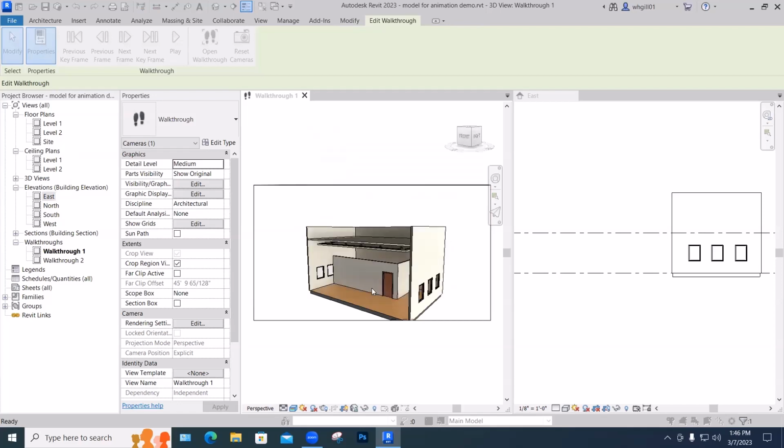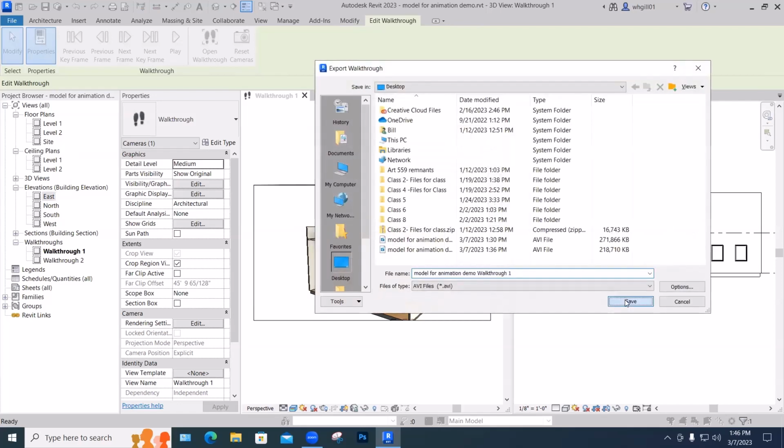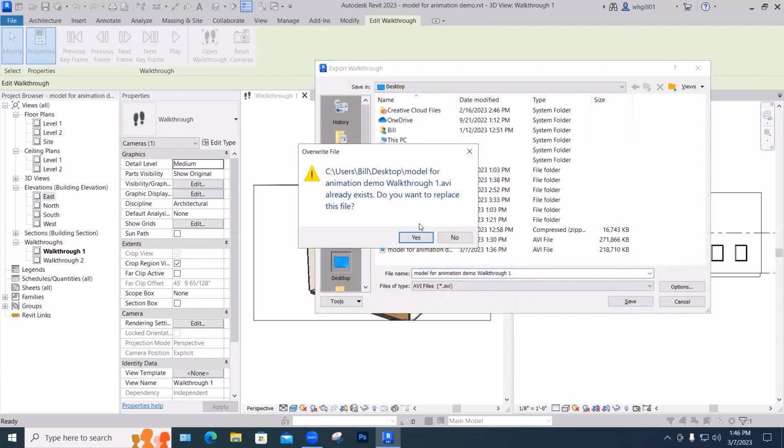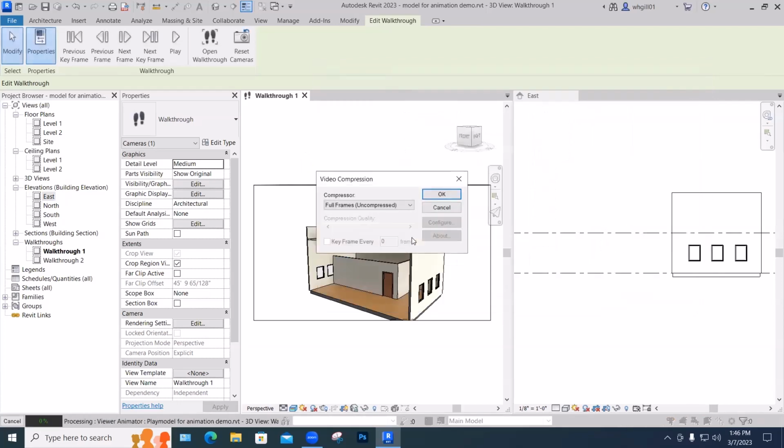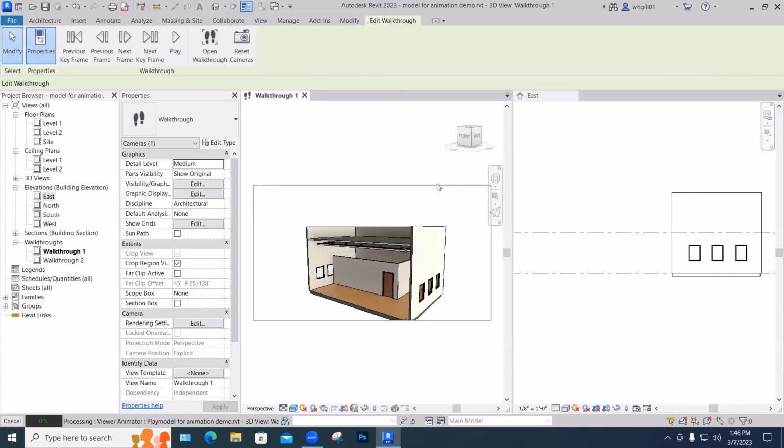Okay. And it's going to ask me, do I want to replace the first one? And I'll say yes. Otherwise, I could tag something onto the file name. We'll say okay.